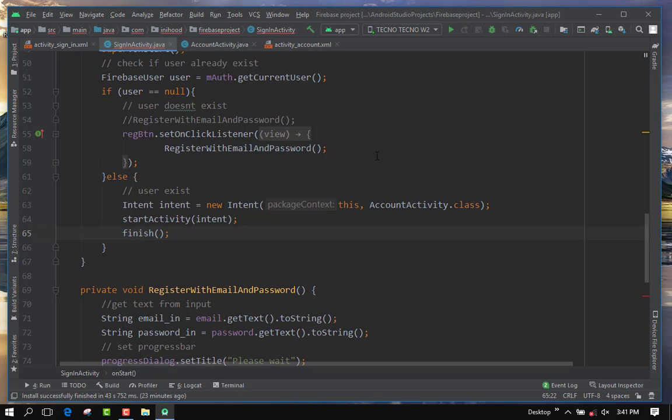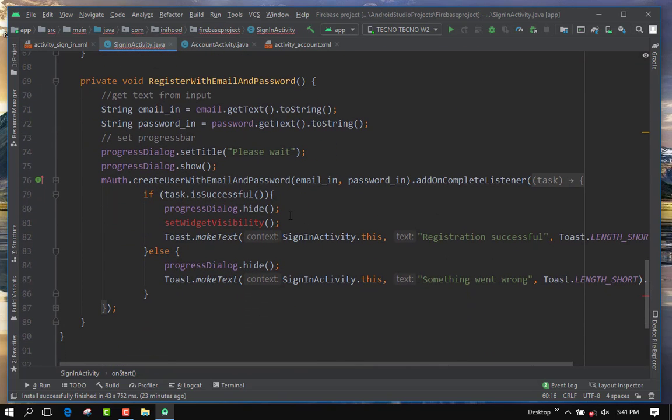And then finally we want to finish the activity because we don't want the user to be able to press the back button and get back to this activity.